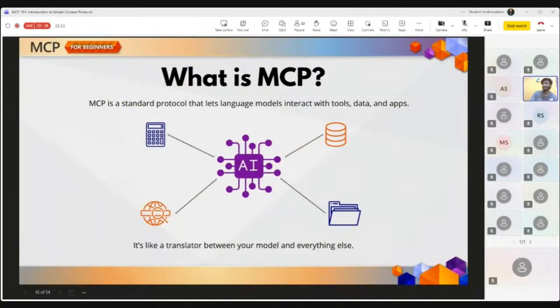So again, what is MCP? Now everyone knows what MCP is, what the architecture is, and what is working behind the scenes also, right? A basic introduction, you know the basics and all, right?